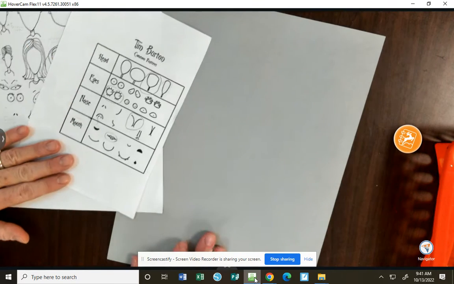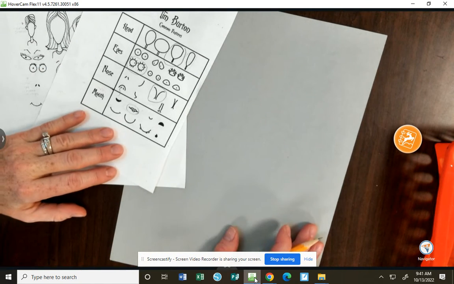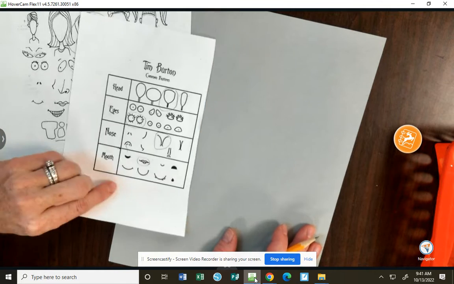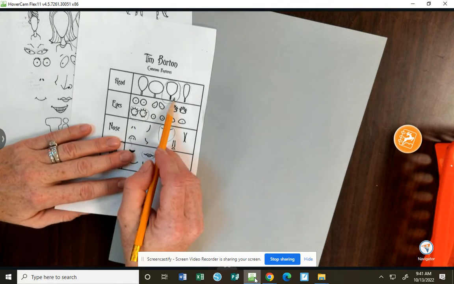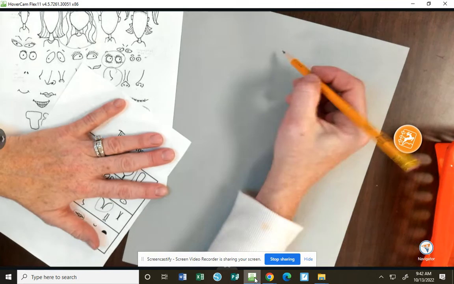All right, our Tim Burton self-portrait. In the style of Tim Burton, we're going to create maybe not so realistic self-portrait, exaggerating our face. So there are a couple of handouts for you to look for a head shape you might want to use for your Tim Burton project.